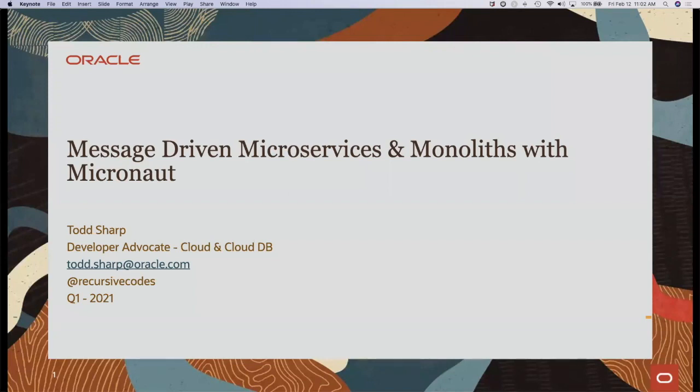Todd is going to show us a few tricks for simplifying communication between distributed services by combining a Micronaut framework with some popular messaging solutions. So Todd, I will go ahead and turn it over to you to get started.